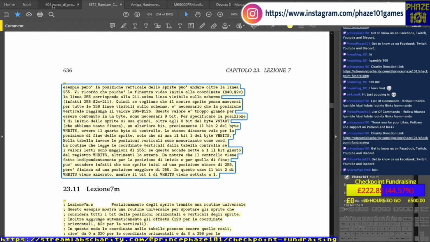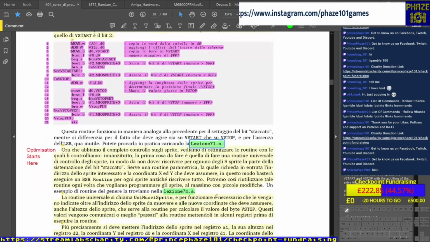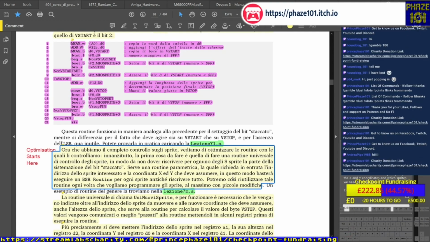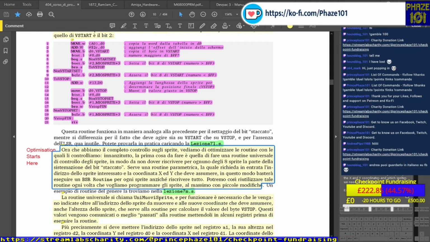So we can return back to the theory book, and we read what he's saying here. Now it's time to optimize our routines. So far we had a routine for doing the X, a routine for doing the Y, and they were not combined. So now we are going to combine them together, where we can give the X and Y together, and the sprite will move in the direction on the screen.